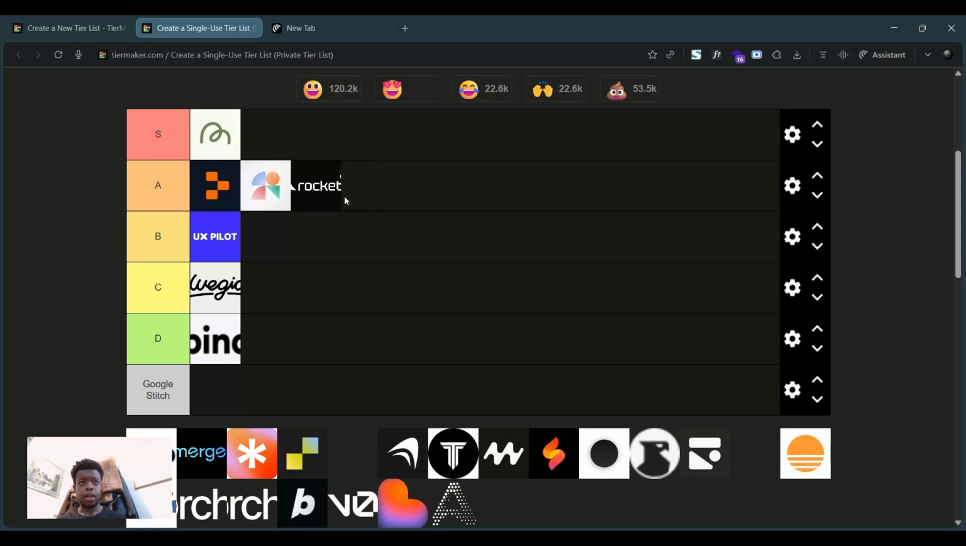Rocket has opportunity to use different frameworks, which is nice as well. And I noticed that when inputting my template prompt, it had a little bit more detail on the landing page and has nice supported integrations like Figma, Stripe, and Resend.